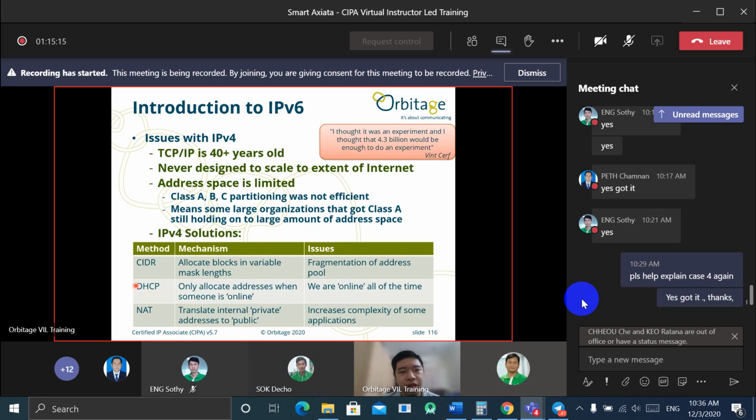And then they have this DHCP. DHCP gives you the address automatically. Once you connect into the network, then they will automatically give you an address. Once you turn off the device, you turn off your Wi-Fi, then your IP address will be taken back by the DHCP server and they'll give it to other people.